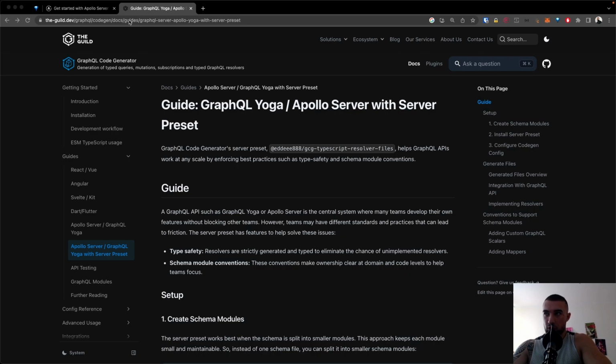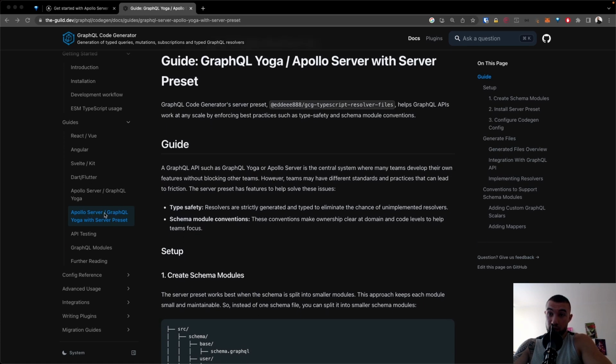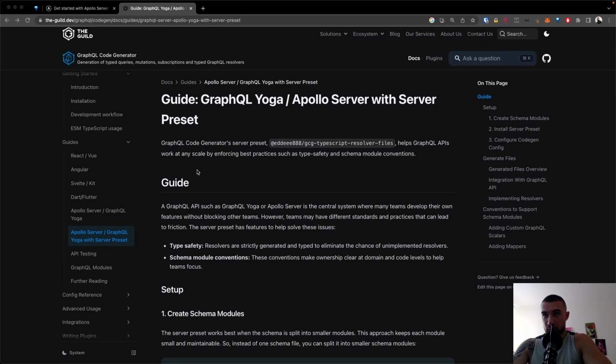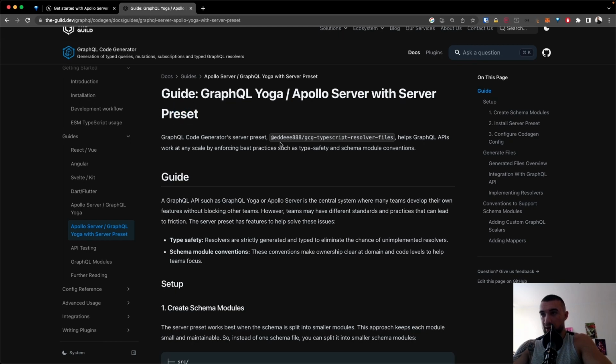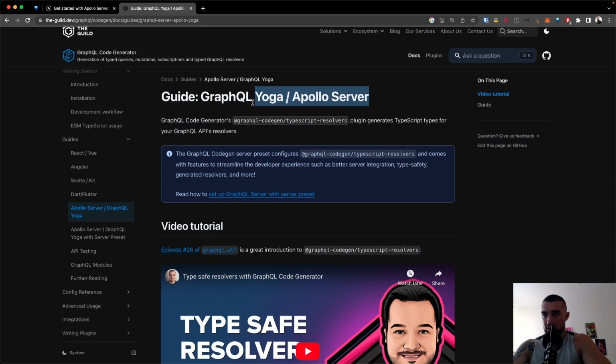And if you go to the documentation, to docs here, and then go down to guides, Apollo Server, GraphQL Yoga with server preset. This guide helps you set up your GraphQL code generator with the presets. And this preset library is this one here, the GraphQL Code Generator TypeScript resolver files. And what you can also try out is this guide here. This is basically set up only for Apollo server without the preset library.